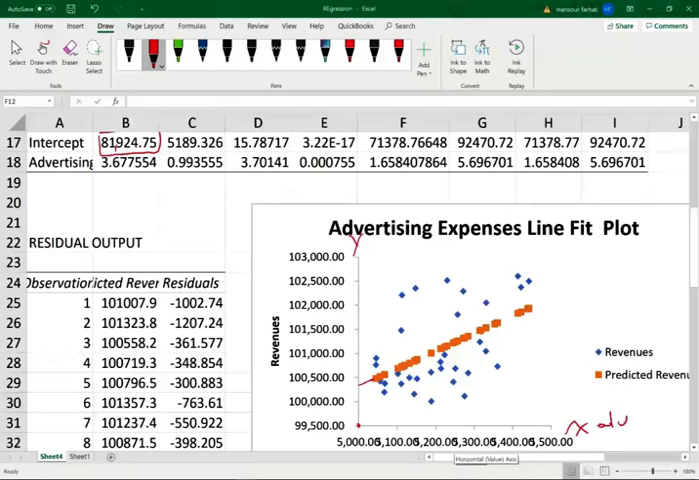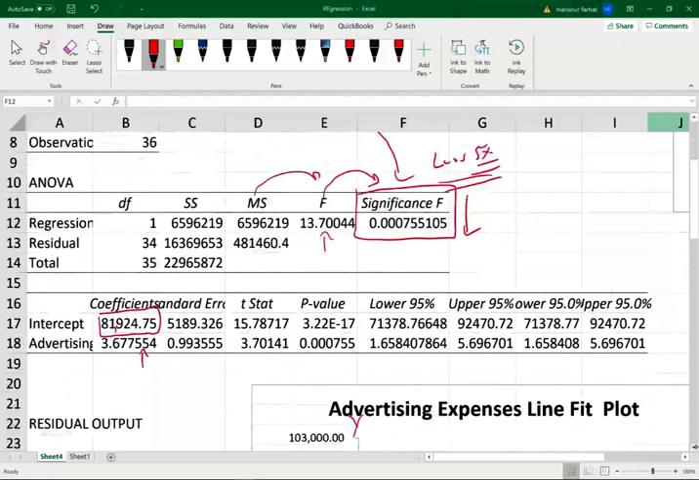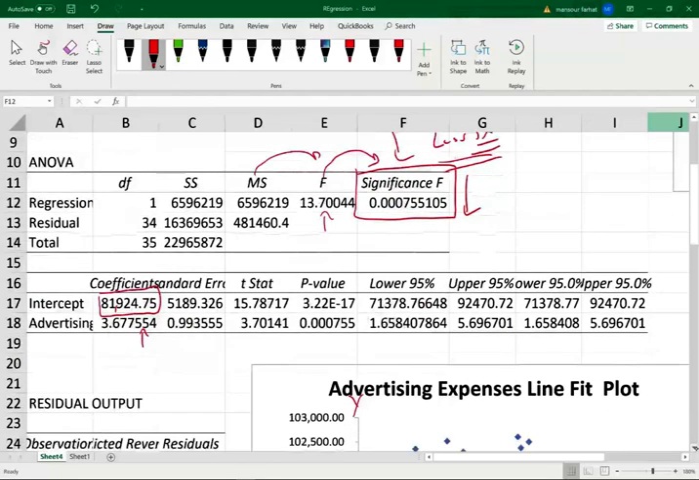So if we have zero advertisement, if we did not advertise, not a penny in advertisement, our sales should be the y-intercept, 81,924. So this is what we're saying, okay? This is what the coefficient intercept is, 81,924, if we have zero advertisement. Now, as we advertise more, our revenue goes up. But how much does it go up by? Well, it goes up by this amount, 3.67 or 3.68. So for every dollar we put in advertisement, we're going to multiply it by 3.67 increase in sales.